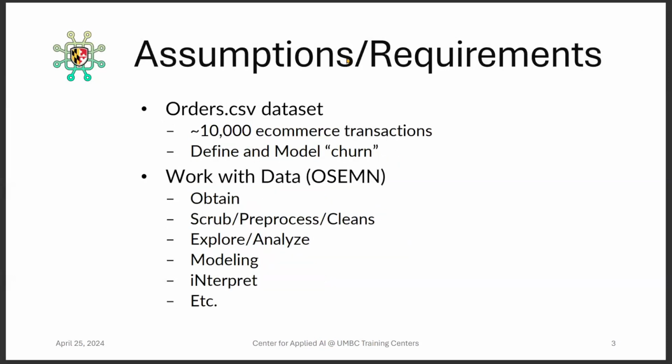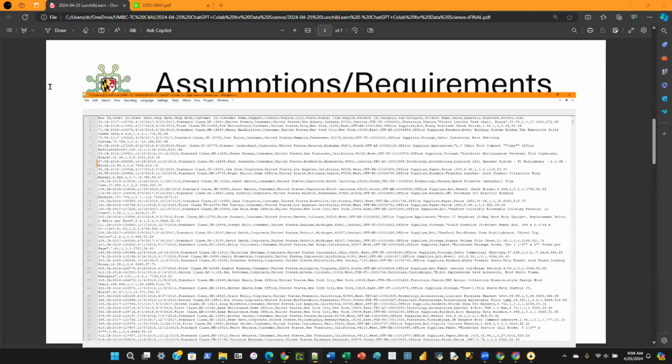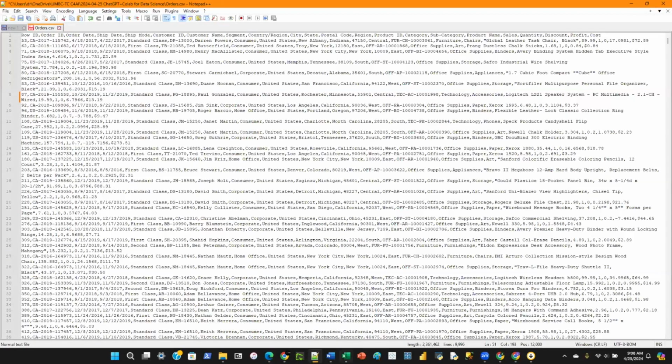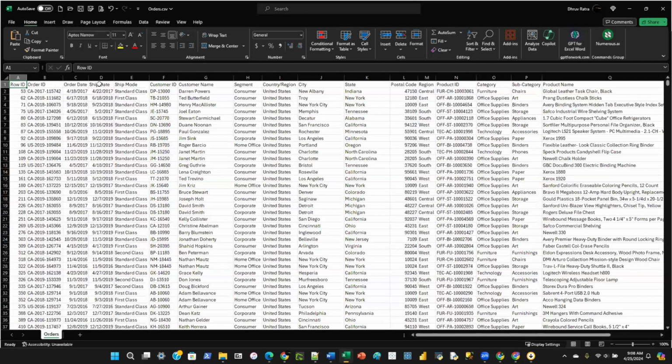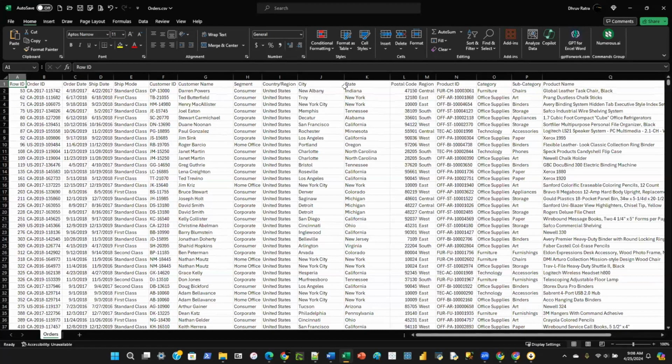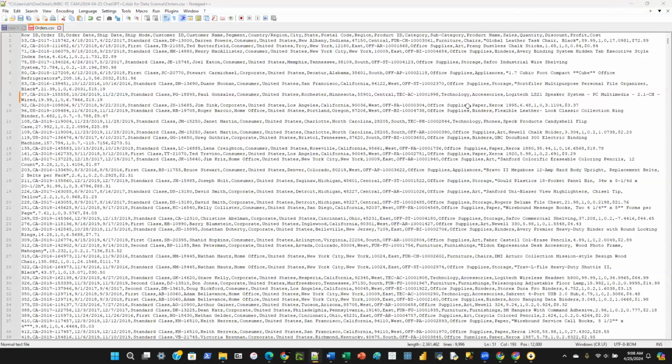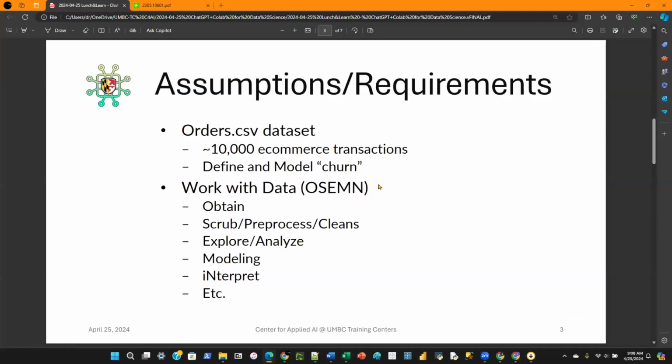Just a few things that I'm going to assume about you folks, because this is a much more esoteric talk. I have a 10,000 record data set, a CSV file, orders. You can see it over here. If you look at it in Excel, you can see there's some order information, customer information, product information, transaction information. So a fair amount. There are about 20 odd attributes and about 10,000 odd records, and we'll be evaluating this data set and using it as our training data for building a model.